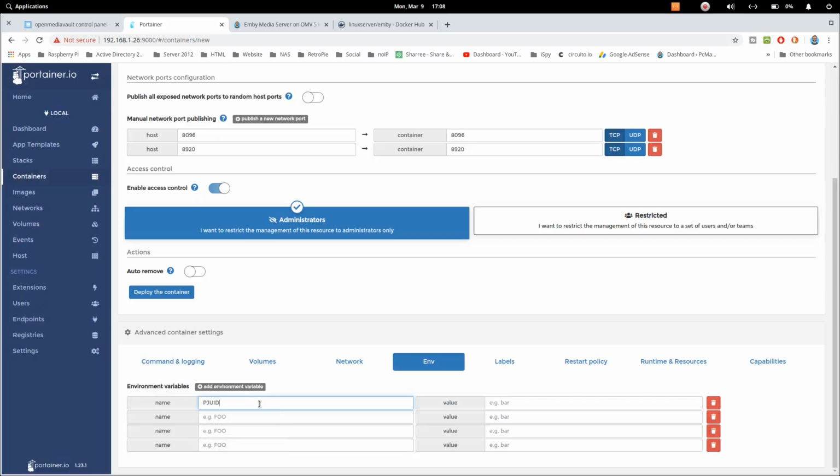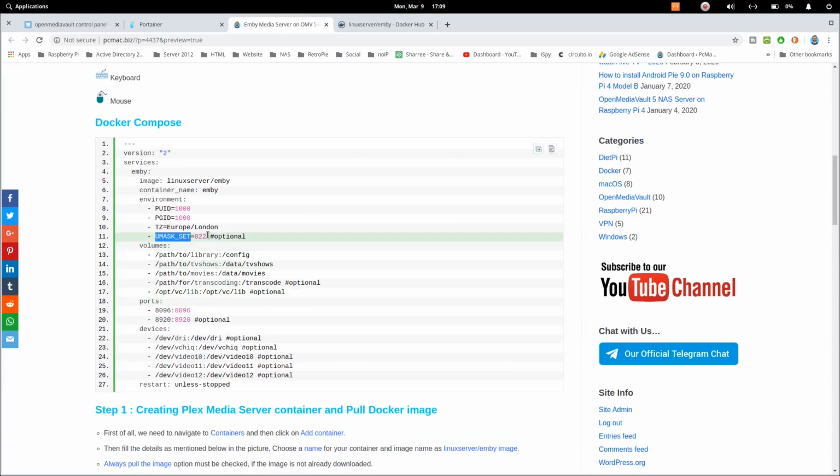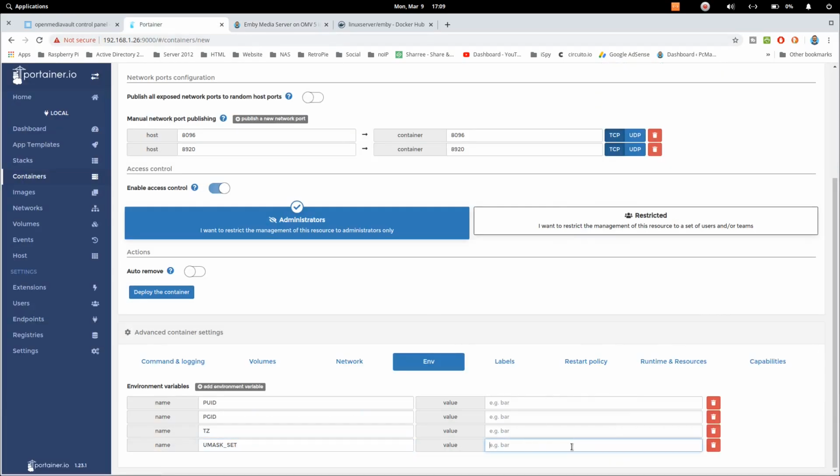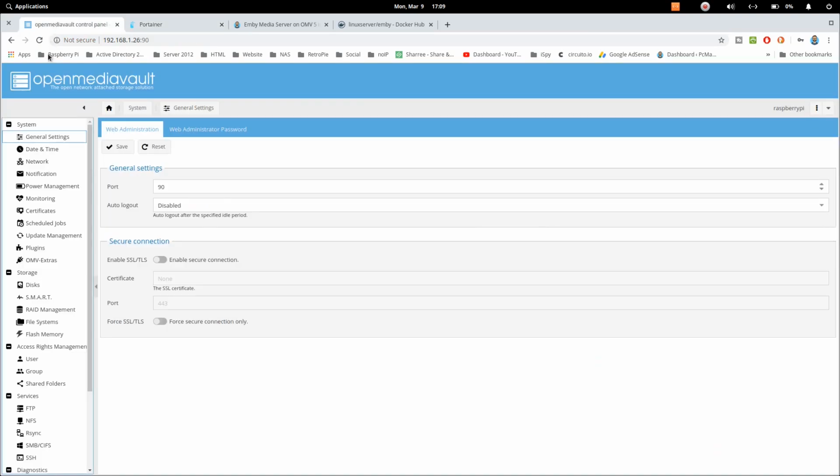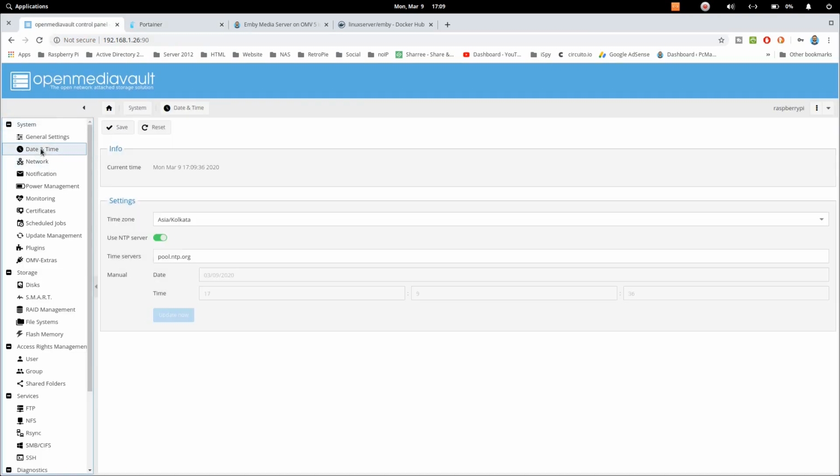So we have PUID, PGID, time zone, and the last one is UMASK_SET. The default value is 022, so just type it like that, and my time zone is Asia/Kolkata. If you don't know your time zone, go back to OpenMediaVault, click on date and time, and you will find your time zone right here.